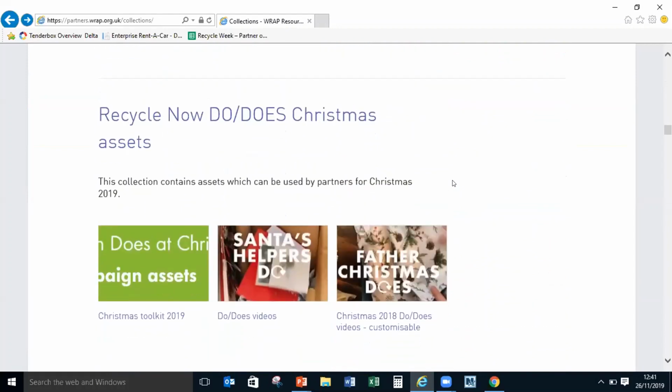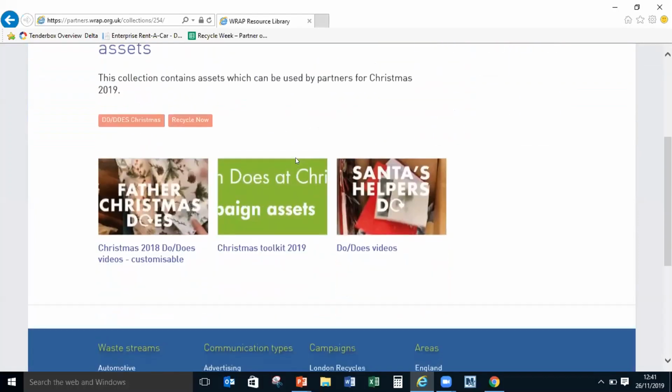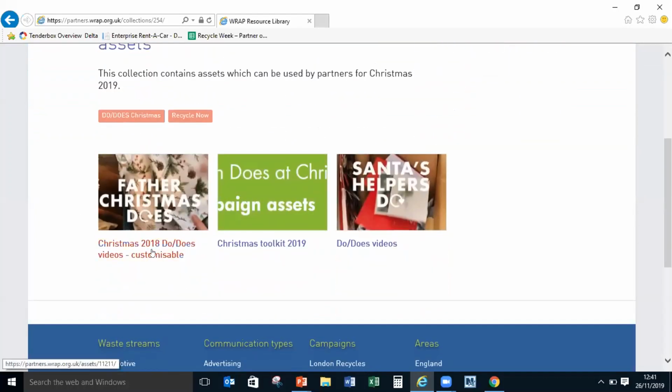Just wanted to highlight one of the groups of assets, which are the Christmas ones. These were available for you last year and we've recycled them for you. So if you go into that collection, you will see the assets available for social media that you can share. We have some customizable assets here that you can change, and you can add in your local authority name.